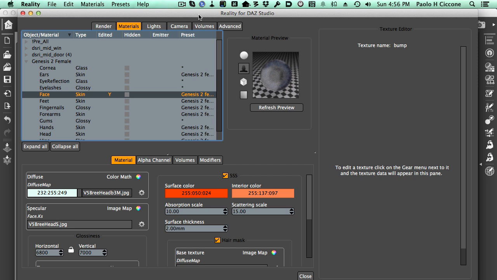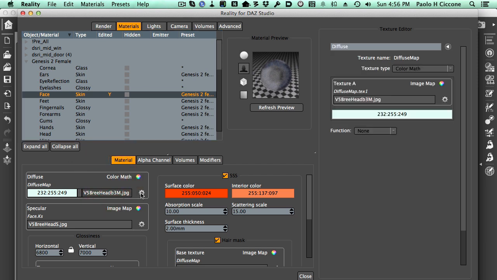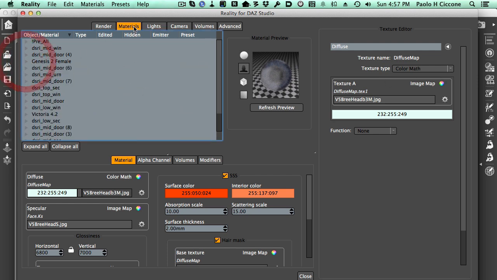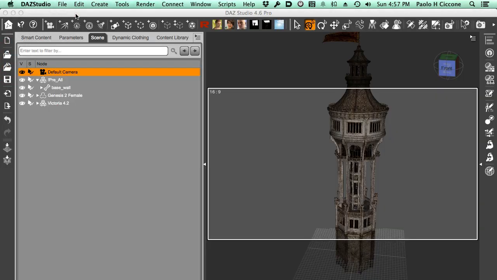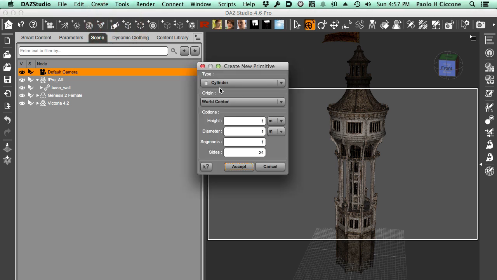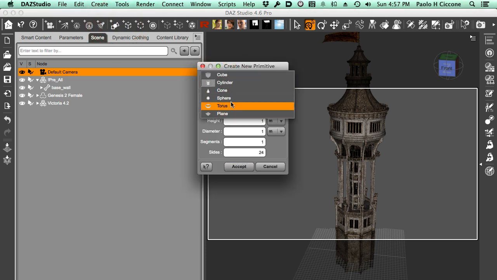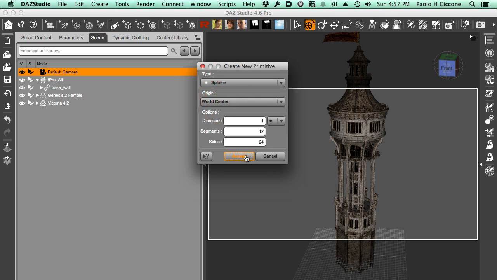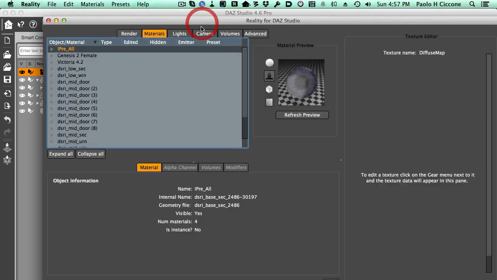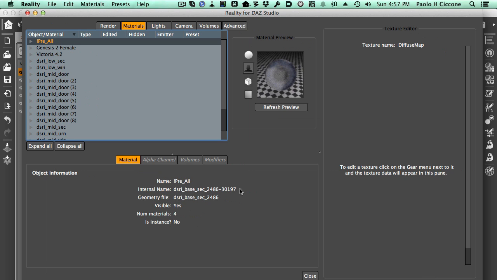There is a lot to be discovered in the texture department. We have very powerful features. We have, for example, let me just add a sphere to this scene. Okay, I'm not going to do anything with that in Studio. I'm just going to change the sphere in Reality, and it's right here.